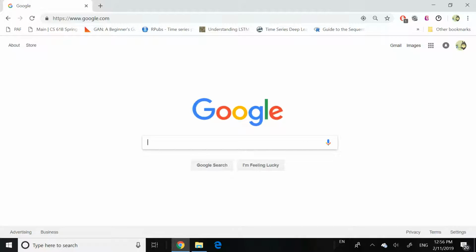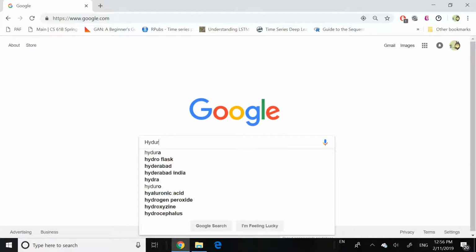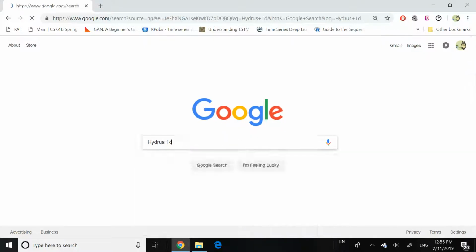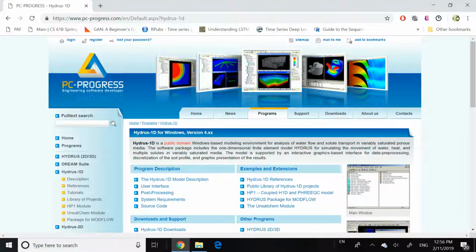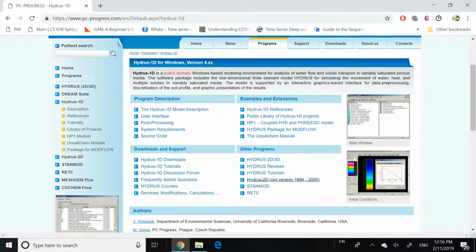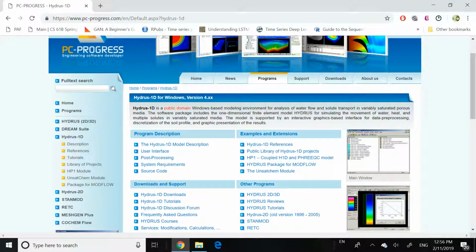So first of all, you just want to Google Hydrus 1D and find the software. You will find this is PC Progress software, and then you click this link, and then you can see there are a whole bunch of things here. Usually in this class, we will focus on using the one-dimensional software. But PC Progress does have that option for Hydrus 2D and 3D, but that will be a commercial program, which will need a payment.